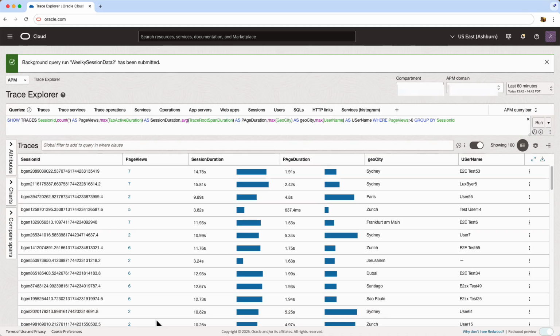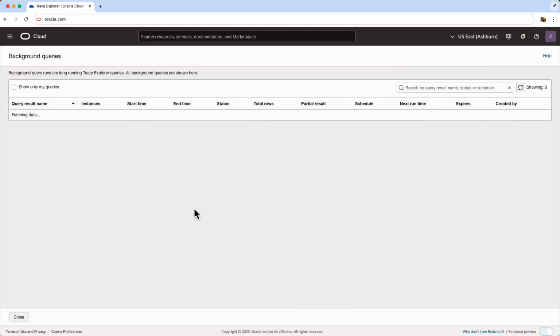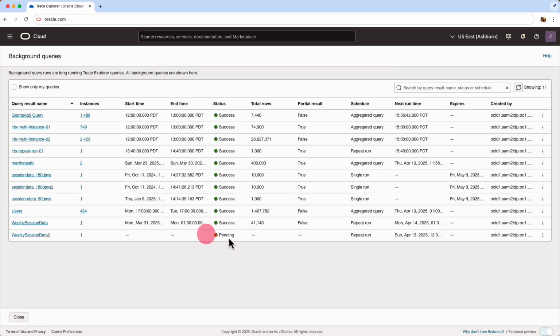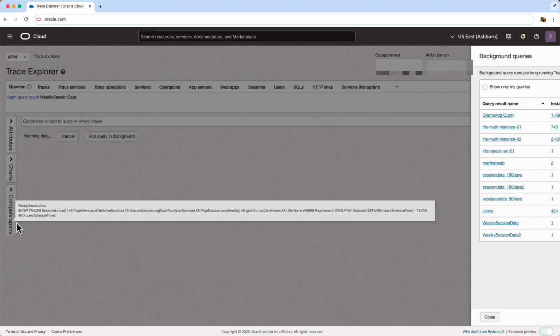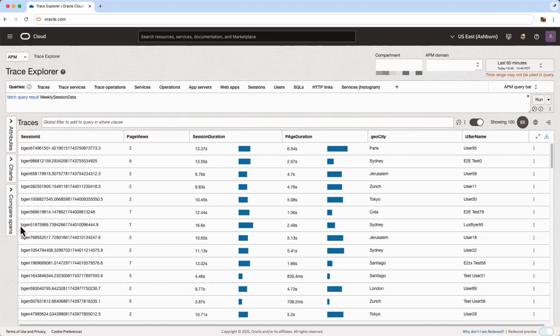Now the background query is scheduled to run at the configured time. The execution status is pending because this is scheduled ahead and has not run yet. However, I have another query that I already ran with the same configuration, which I can look at. Here is a query result for the 7-day period executed last Sunday.